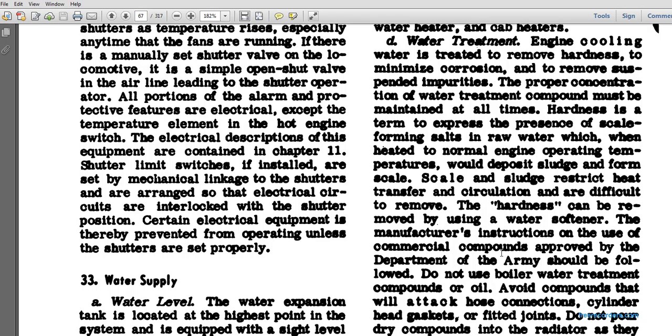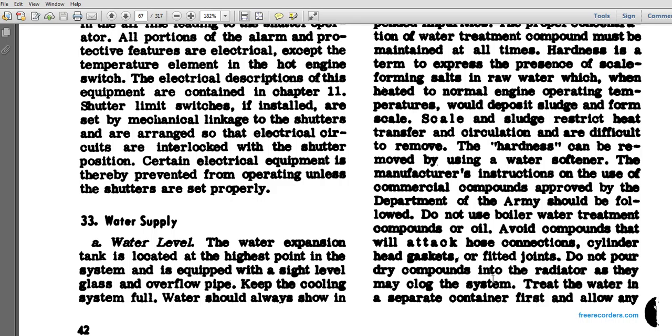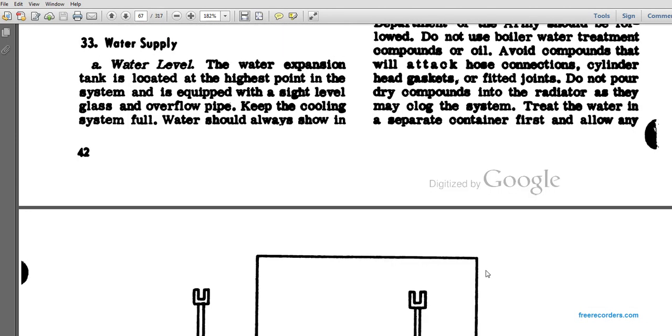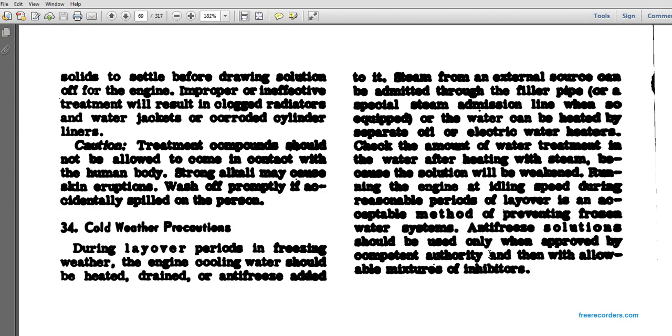The manufacturer's instruction for the use of commercial compounds approved by the Department of Army should be followed. Do not use the boiler water treatment compound. Oil compounds will attack the connection cylinder, gaskets, and fitted joints. Do not pour dry compounds into the radiator as they may clog the system. Treat the water separator container first. Allow any solids to settle before drawing the solution off the engine.